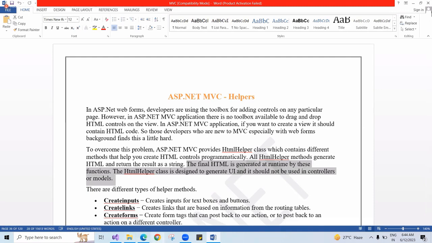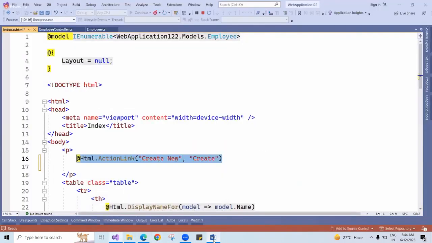So then what will happen? Whatever you are writing here, whatever we are importing here, whatever we are doing here, finally they are taking it like a string only. But when it is running at runtime, it will be converted into UI controls like text box, radio button, and all.